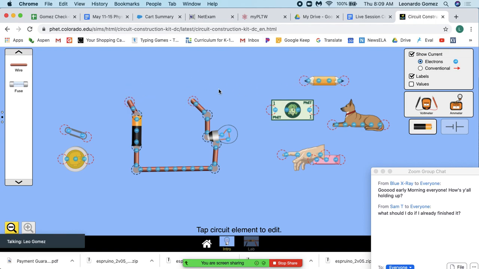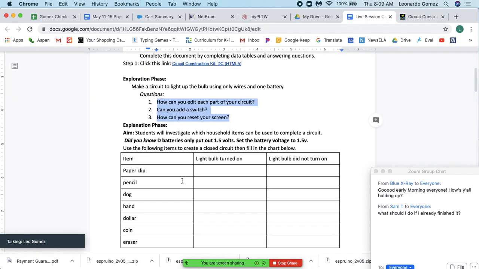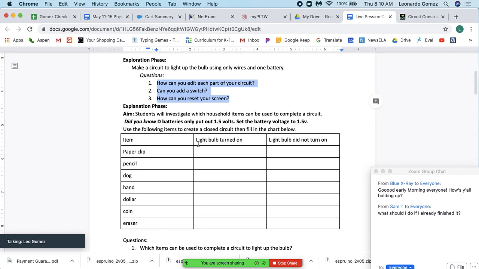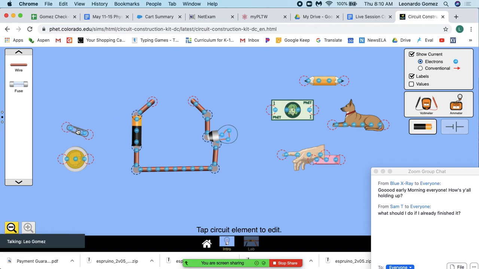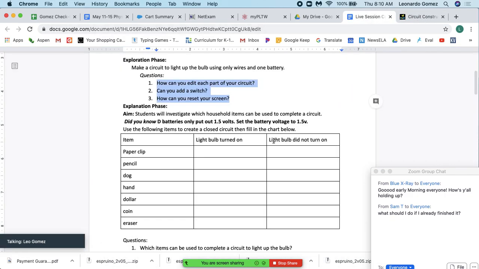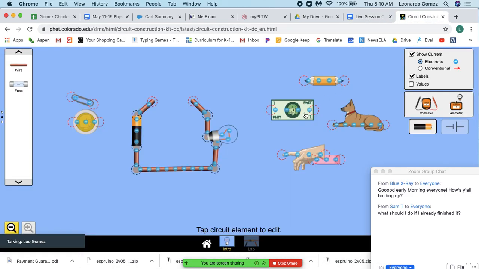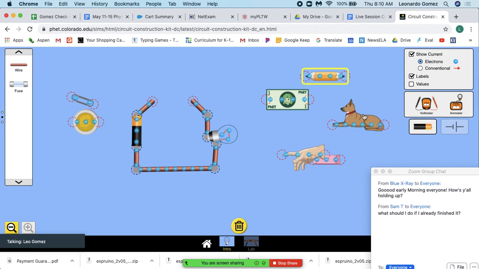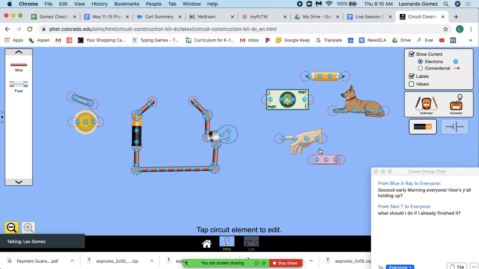So I'm going to put that over here. It's not really showing a lot of movement. So you can classify those materials in this table. Light bulb turns on for which of the following? Well, it turned on for the paperclip and the coin, and did not turn on for the dollar, the pencil, the dog, the hand, and the eraser.